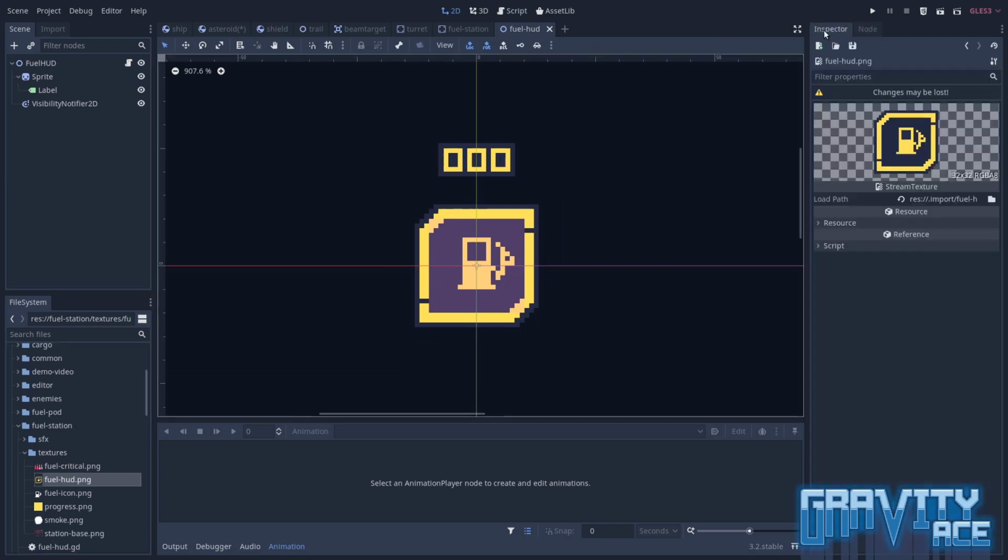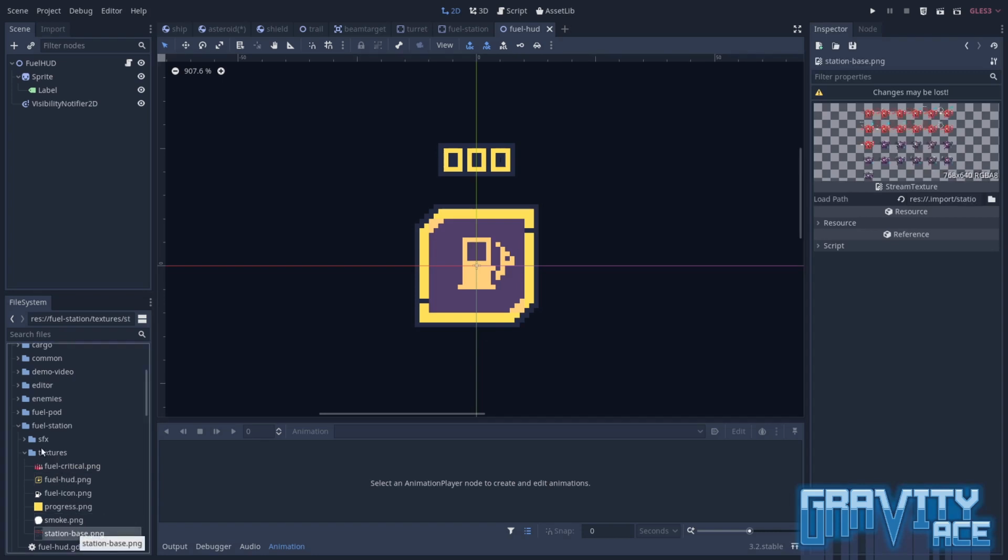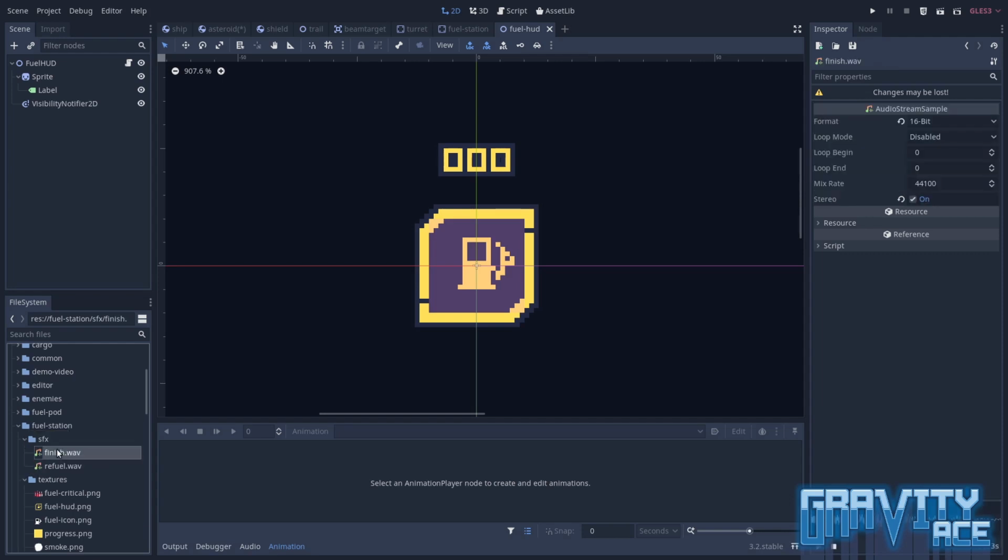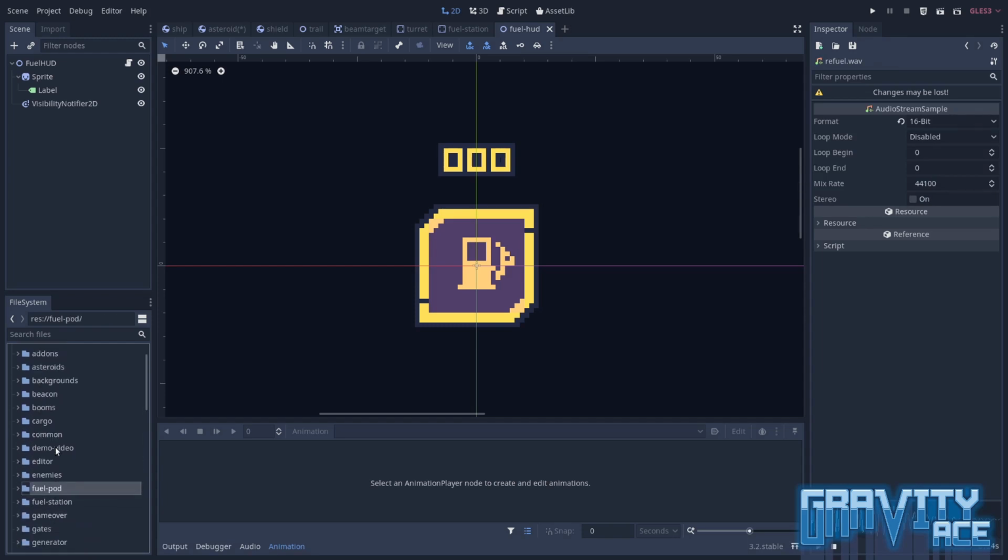This way, if I need to find a file related to the fuel station, I know exactly where to look, and I don't need to worry about file name collisions or trying to figure out which object some random PNG or WAV file belongs to. Let's see, here's a folder for fuel pods, here's one for the cargo boxes, all of my explosions are in the booms folder, and every object has a textures, sound effects, and materials folder as needed. Then in the root folder, I've got some important scenes like the splash screen and the main gameplay scene.